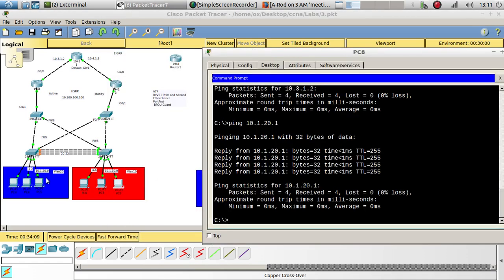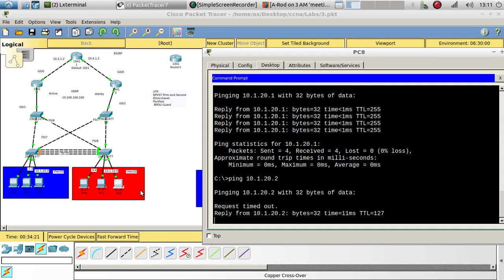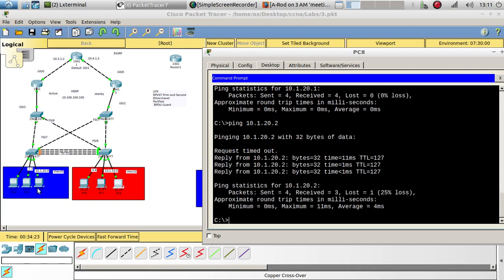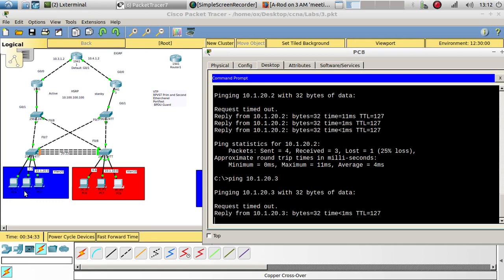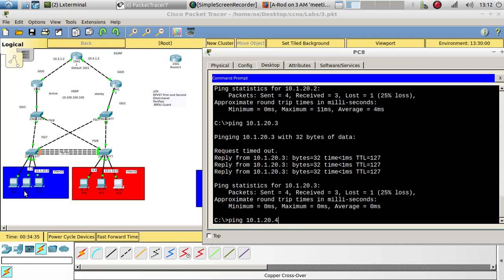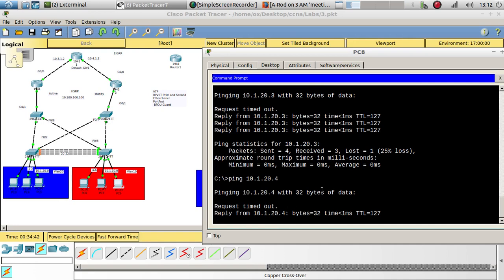So now let's go ahead and see if we can ping this computer over here, 10.1.20.2. And there it is. We're able to ping this computer. Let's see if we're able to ping the next computer, which is this one, 10.1.20.3. And we're able to do that. Let's see if we are able to ping the last one, which is this one over here. And we are able to ping it.